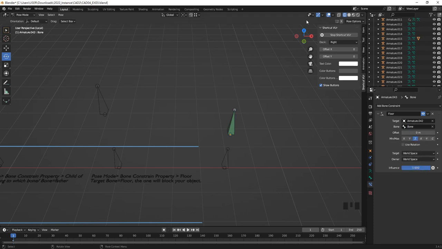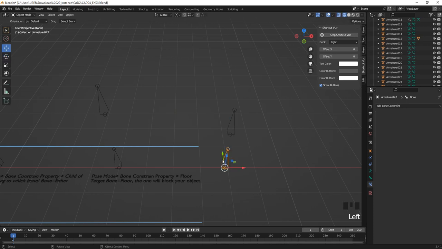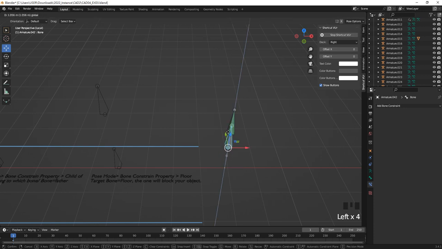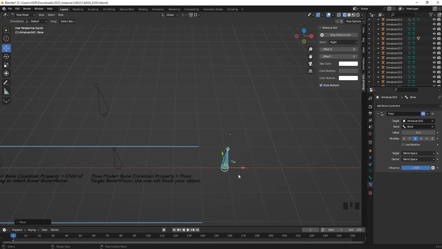Okay. And for now, there is an invisible floor in the Z direction because we chose Z. So let's take a look. If we go to Pose Mode and move it, as you can see, it will start right here. Okay, this is the floor. So once the floor goes up, it will move your object as well. And if you move this one down, it will stop right here. Once you move to here, it cannot move anymore. So that's the function of the Floor constraint.